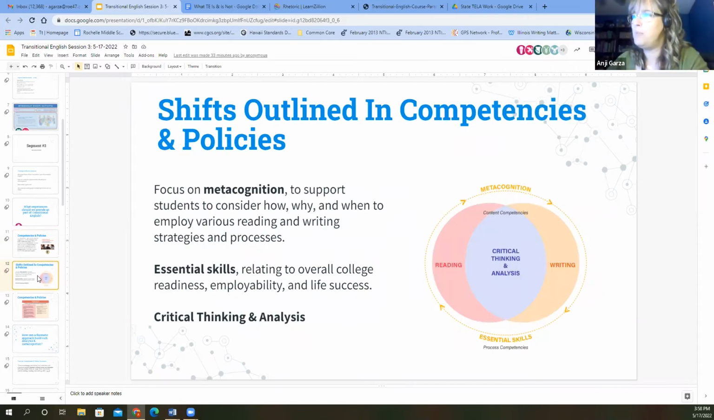So this is another piece that I wanted to remind you of in that competencies and policies document. I think our current Illinois learning standards are spot on in thinking about everything students are reading about, they should be writing about, speaking and listening about, and researching.